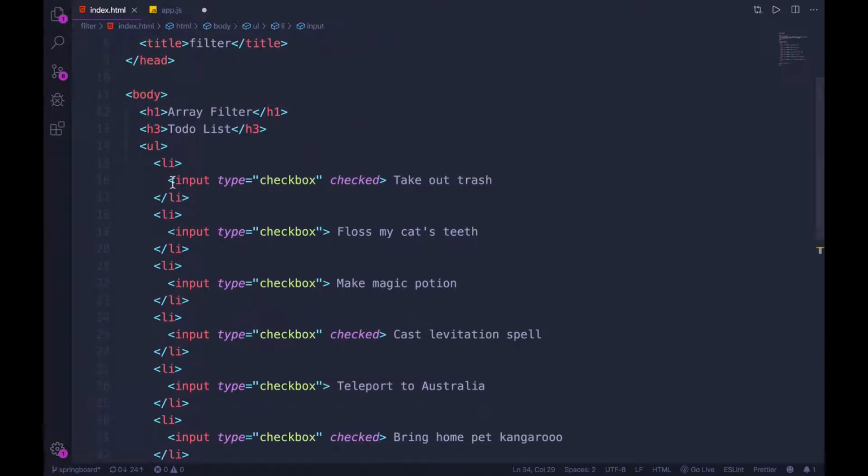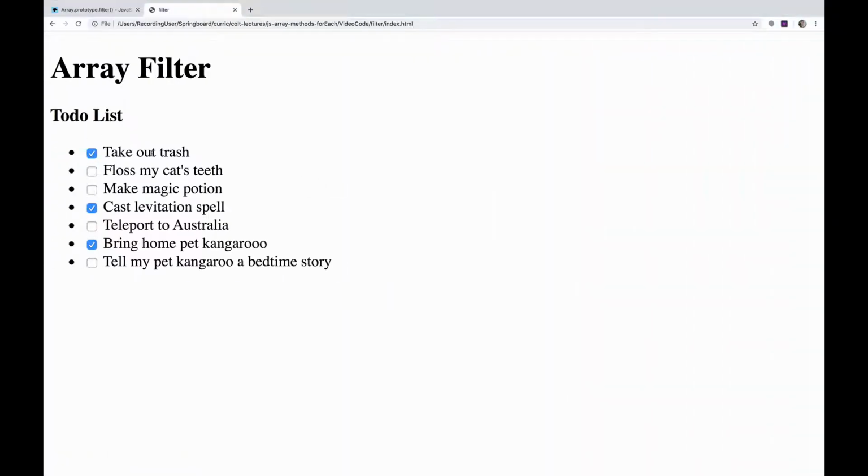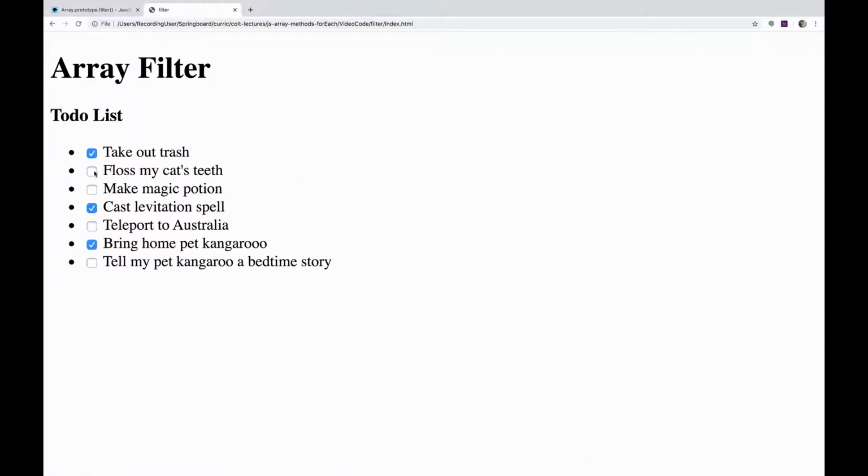In that li, we have a checkbox and then some text. And some of those checkboxes are checked already. It's just an attribute you can pass into the input. It is a Boolean attribute, one of the few where you don't have to pass in some corresponding value, like we do for type. So it's just checked. And if it's not present, then the checkbox is not checked.